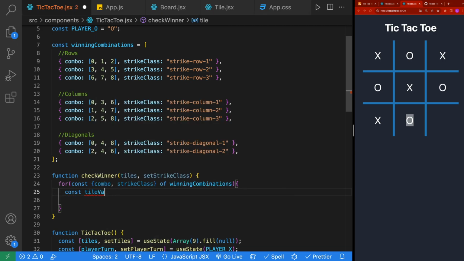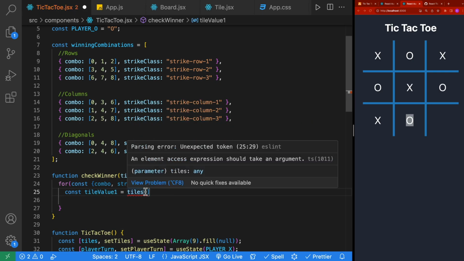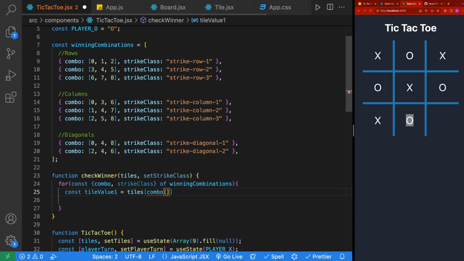So we'll get tile value 1, and we're going to make that equal to tiles. Then we're going to pass an index in, and we're going to get that from our combo array. So we're going to get the first value. And let's take this one over here. Combo with 3, 4, and 5. So we go 0, 1, 2, 3. 3 is going to be over here. We'll pass 3 into tiles, and that's going to give us O.